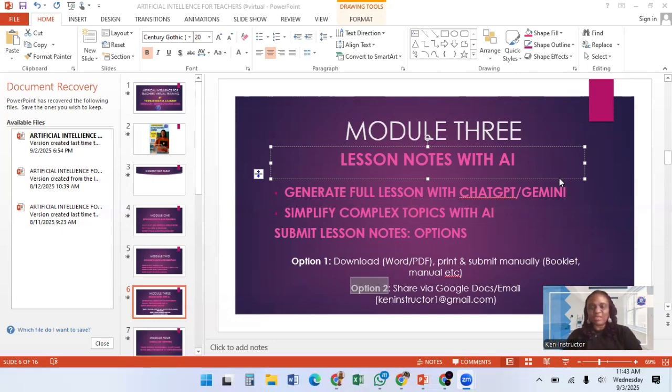All right, so today we're checking out how we're going to be using AI to develop our lesson notes. I would like to mention that some of the AI tools you would find very useful are of course ChatGPT and Gemini, which is a Google Workspace tool, okay? And then there are so many. But this time out, we're going to be checking out ChatGPT, and I may also show you how you can use Gemini to do the same thing, okay?